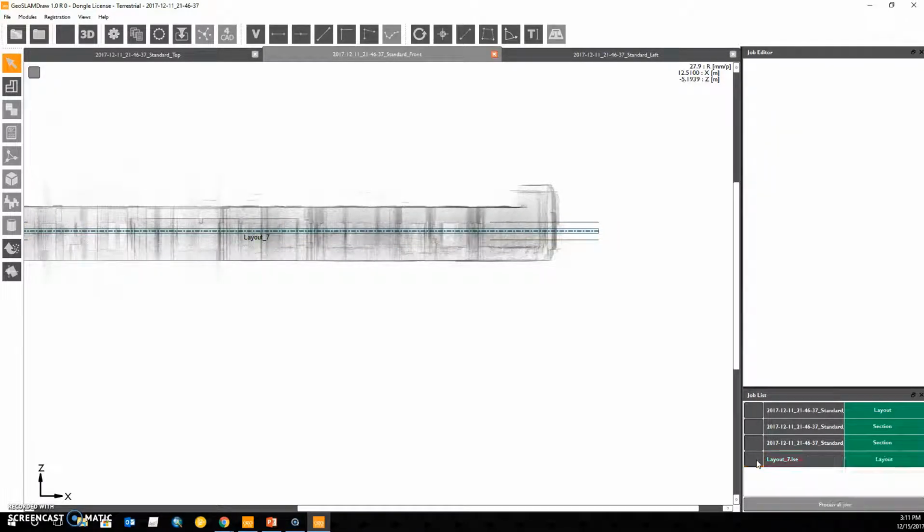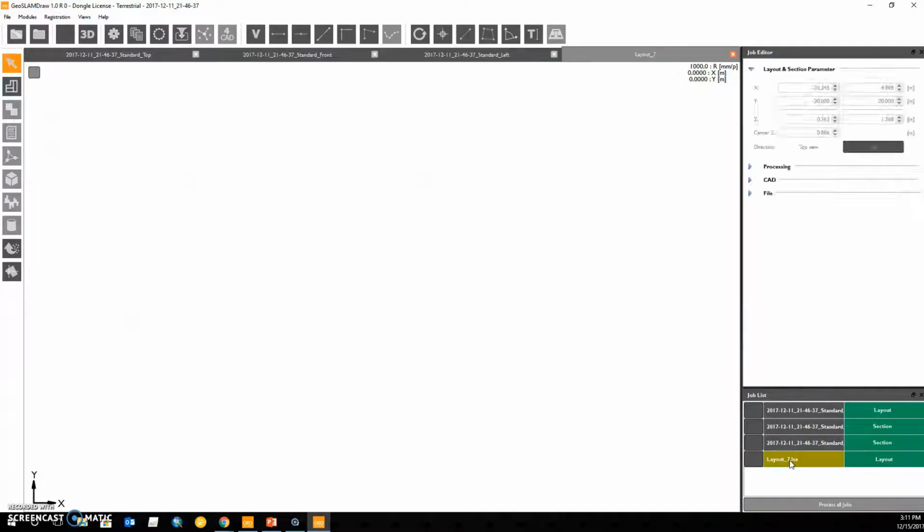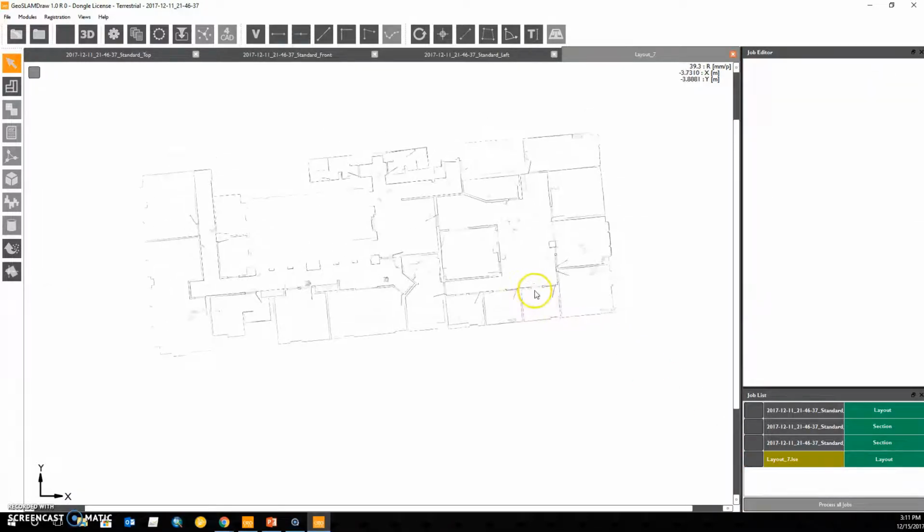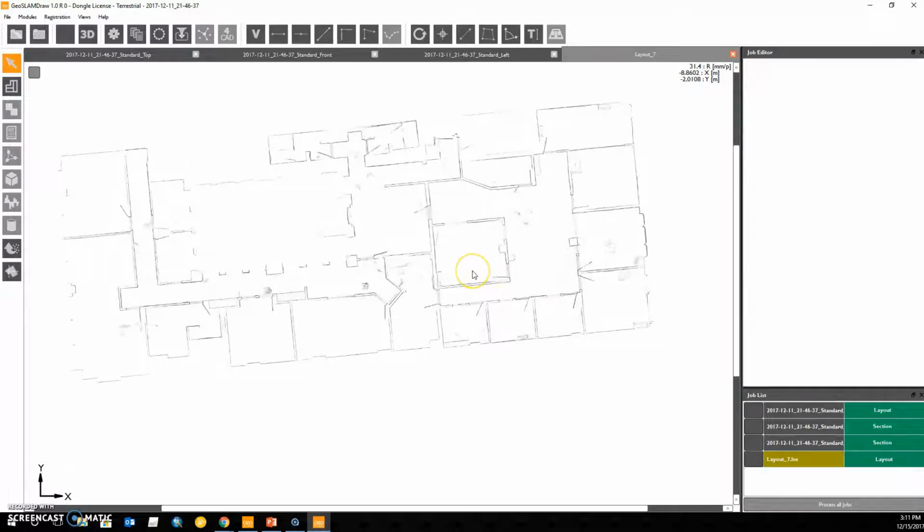In order to view what we have just created, you double-click on the layout, and we can see this is now a very small section cut horizontally through our point cloud.